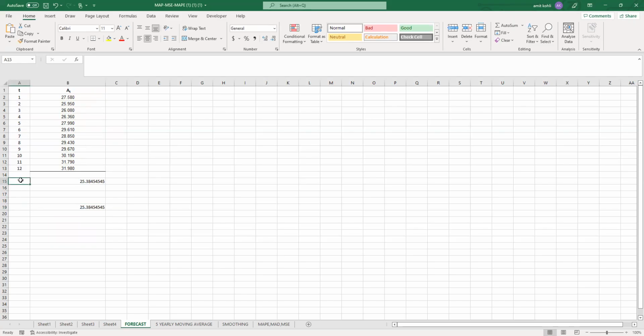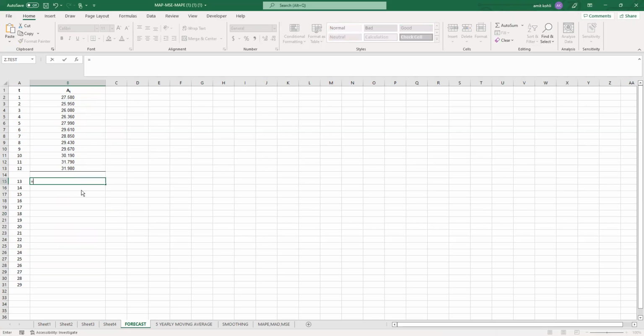Okay, suppose I want to know 13, 14, and so on. So I will use the same formula again. FORECAST, bracket open, X, year 2023, comma. These are the y-axis values, which are known to us from the history or from Yahoo Finance. And these are the years I have converted into numbers.